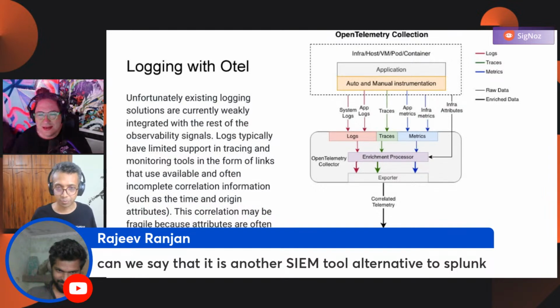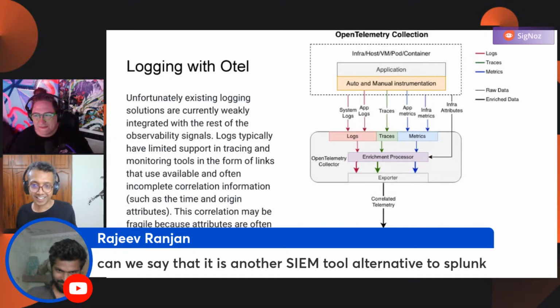Yeah, so I can take this up. SIEM is security information and event management. I don't think OpenTelemetry is primarily focused on security. Splunk, for example, has an observability product, but they also have a security product, right? But OpenTelemetry primarily focuses on observability, which is, if you are running your production systems, how do you ensure that they are running fine? And if there are any issues, how can you debug them faster? So that's primarily the scope of the domain of OpenTelemetry, and that's where the project is focused.